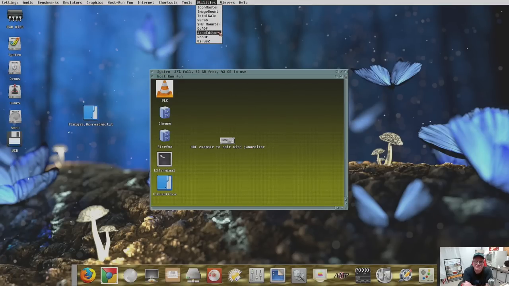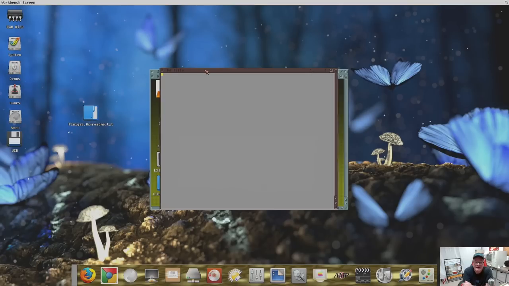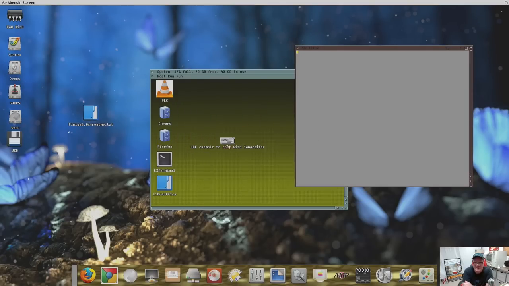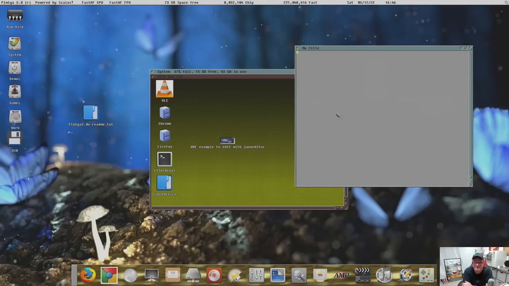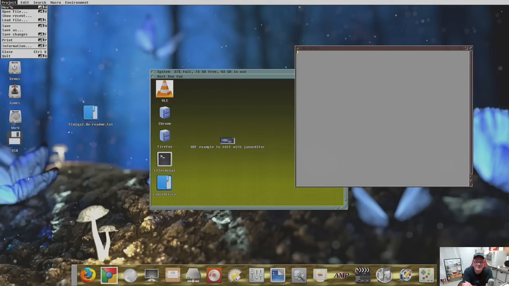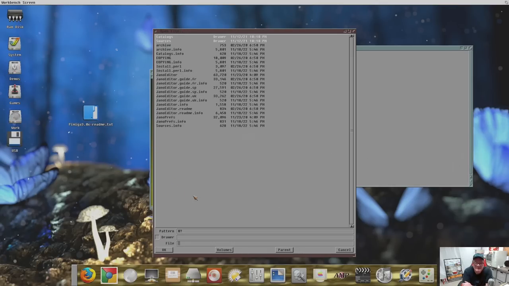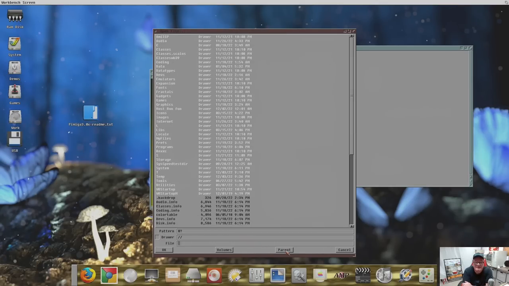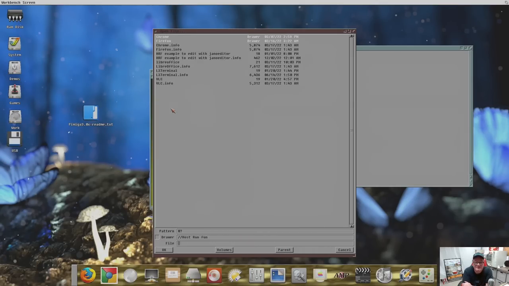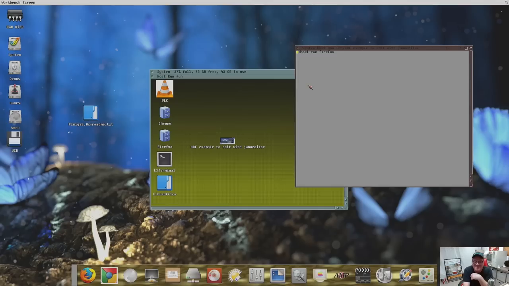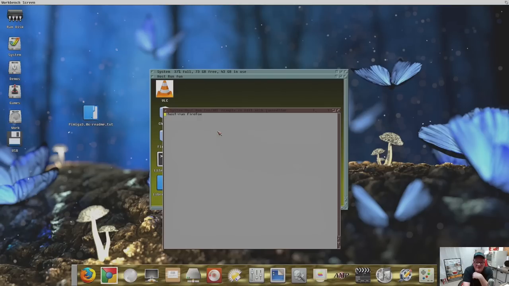Utilities, Jano editor. Now I wish this was more modern where I could drag and drop this in, but it's not. So we're going to open a file, and we're going to go up a couple. We got to get to that host run fun directory. You know it. If I'm doing a video, you know it's going off sample to edit videos with. And you see how this just simply says host run Firefox.